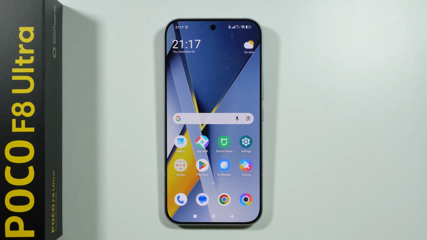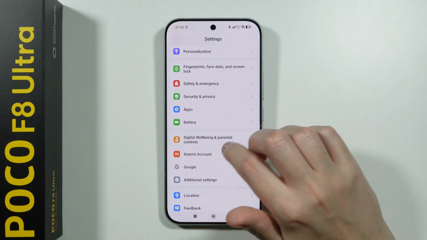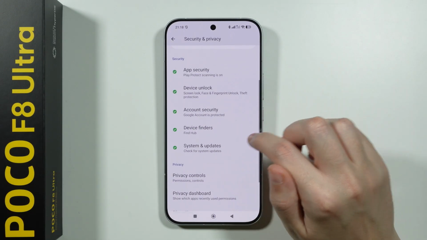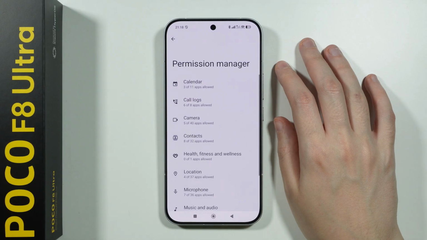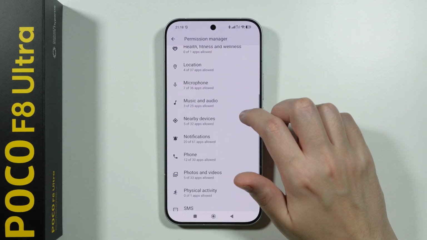If you want to adjust permissions on POCO F8 Ultra, we have a couple of ways that allow you to do so. You can, for example, open Settings and scroll down a little bit in order to find Security and Privacy. If you have Security and Privacy, then you can choose Privacy Controls, and then in here we have Permission Manager. And now in here you should be able to find the list of different permissions.